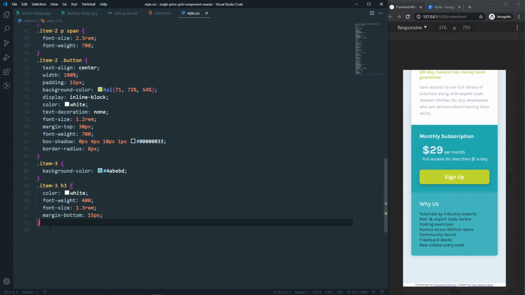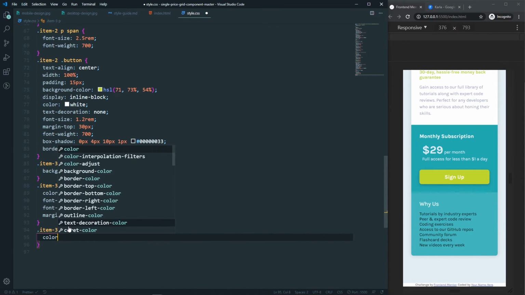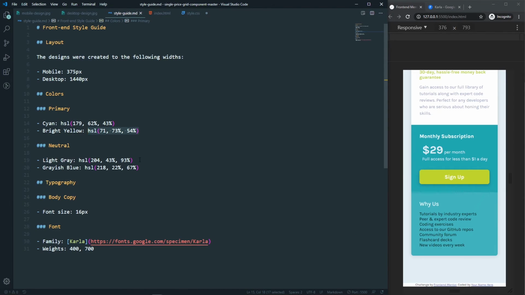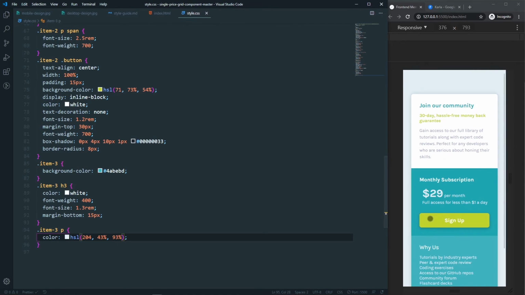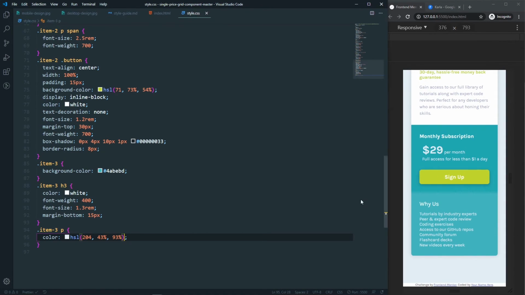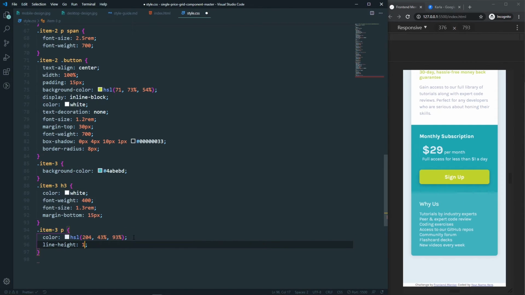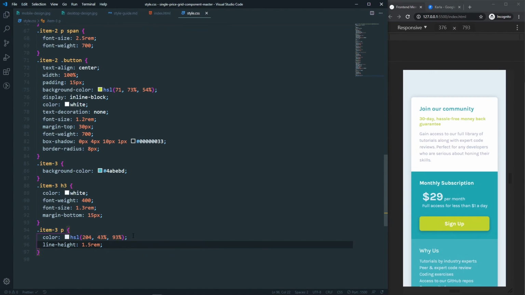So after that let's go to the paragraph. So item number 3, we have a paragraph, and the paragraph color will be this light gray. Copy this and paste it here. So the color is looking good. And the last thing I need is to make a line height of about 1.5 rem. Perfect. So as you can see, it is looking perfect actually.